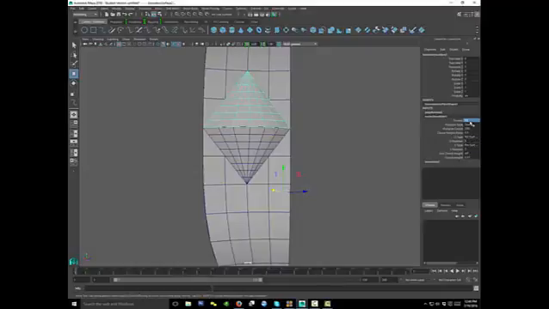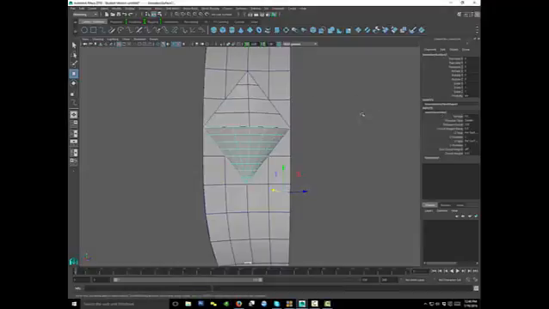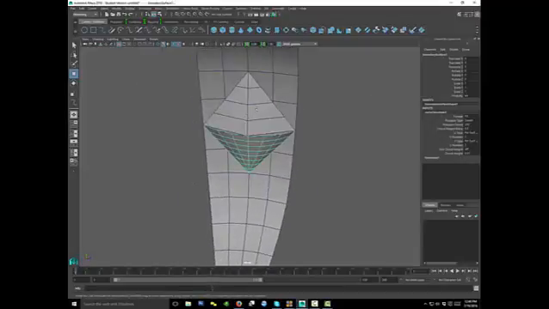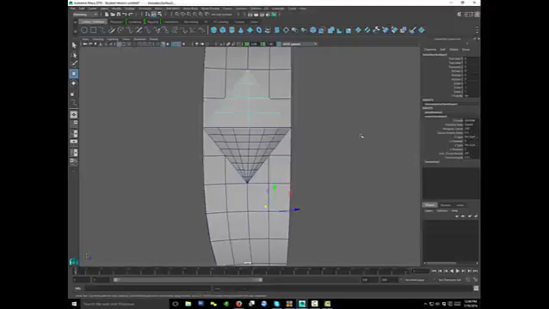Oh, wait, no, it's at fit too. So I want it general, and then it'll pay attention to the number of polys I want. So both of them could be at general, and then I can mess with the number of polys and so on. Obviously, I don't want it that low. But anyways, you see the idea.